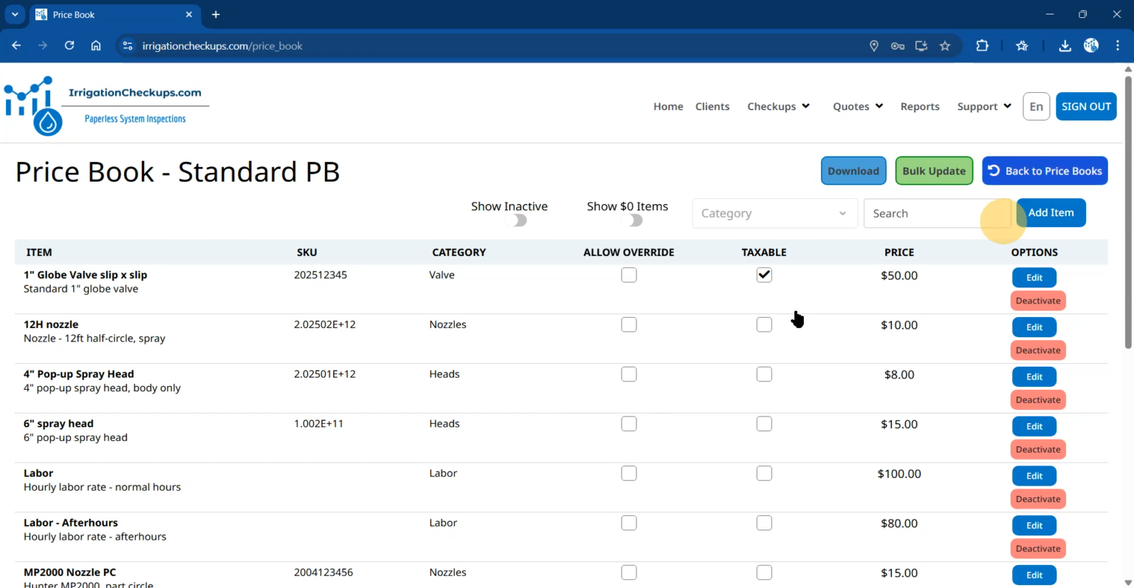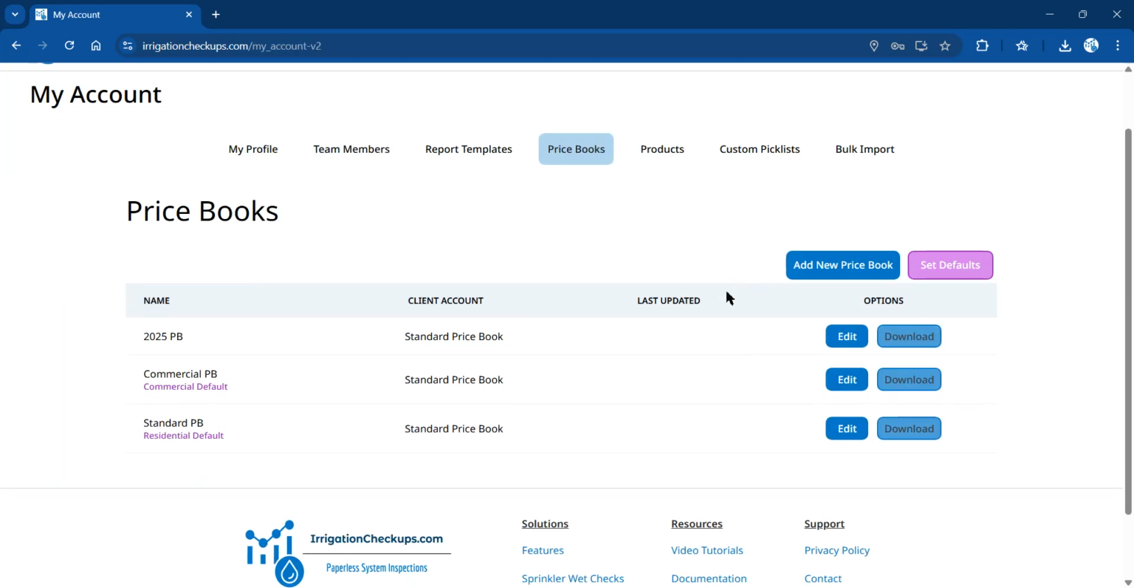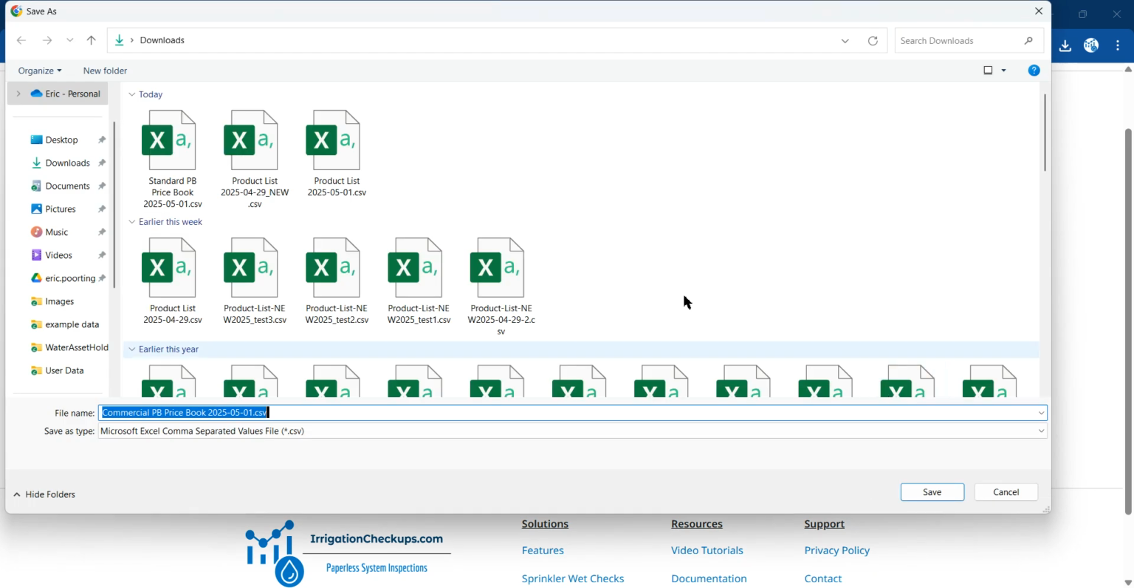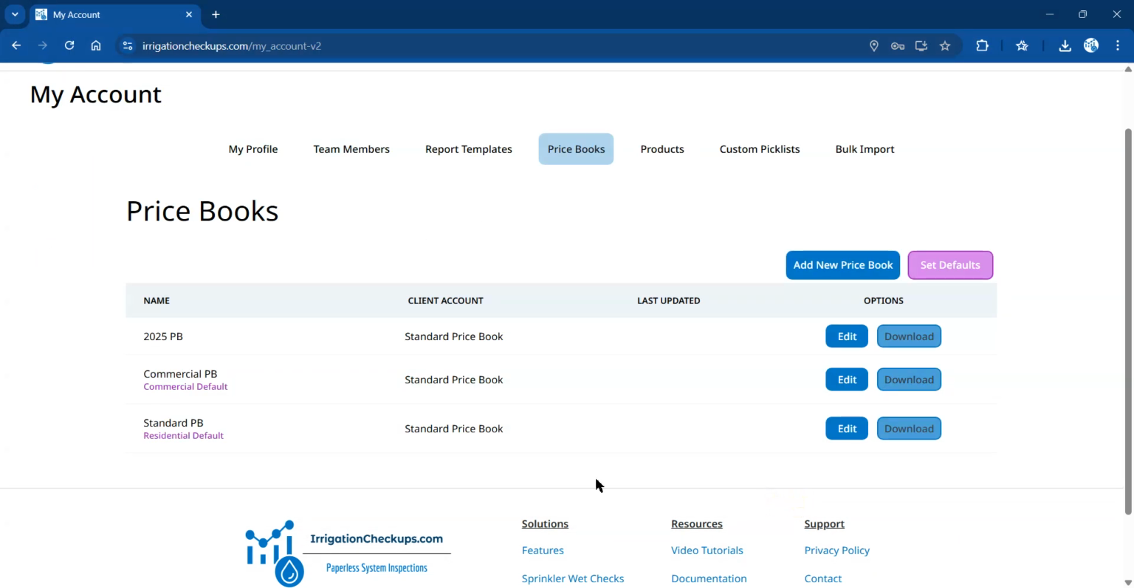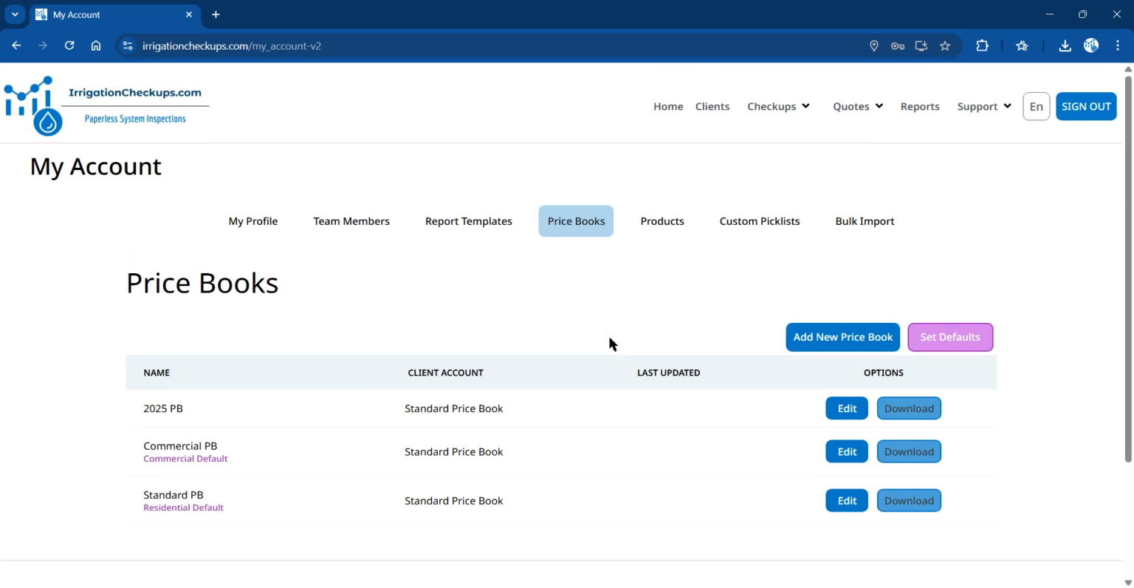And so if we go back out to our price books, you can download a CSV. So if you want to review what the current pricing is in your price books, go ahead and click the download. You'll get prompted with where to save it. It'll be automatically named. And so that's how you set up your products and price books.